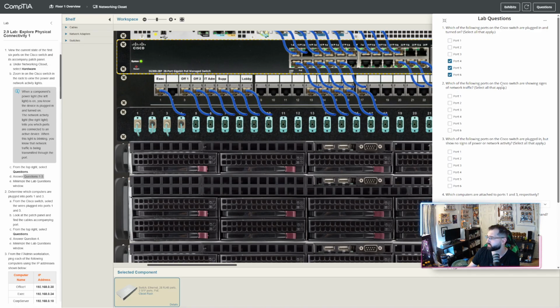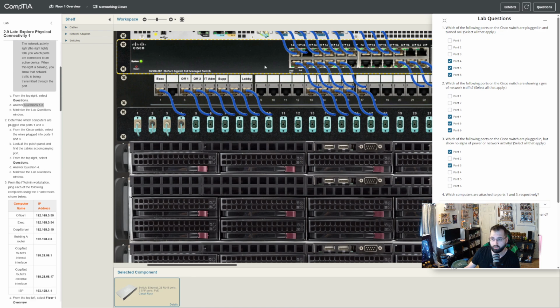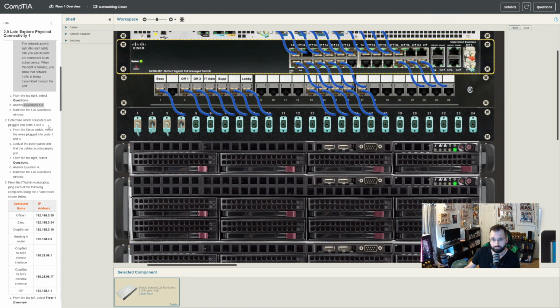Which of the following ports on the Cisco switch are showing signs of network traffic? That would again be 4, 5, and 6 because of the blinking light. Which of the following ports on the Cisco switch are plugged in but are not showing signs of power or connectivity? That would be ports 1 and 3. So we're going to go ahead and click 1 and 3. Okay, let's minimize these questions. Now let's go to the next one. It wants us to determine which computers are plugged into ports 1 and 3 on the switch.